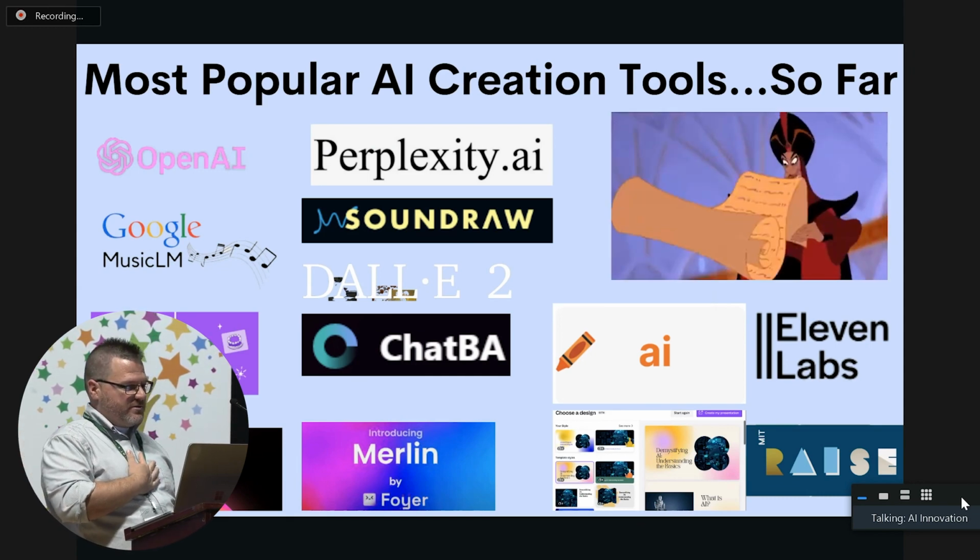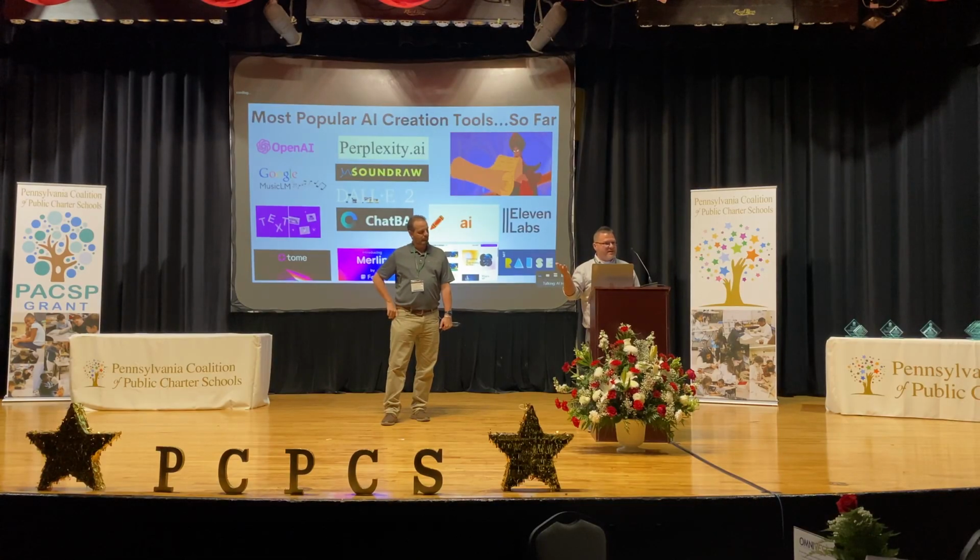Some of my personal favorites are Perplexity AI. I do like that because basically you can ask it whatever you want and then it shows you where it's getting its information from. That's actually really good. We should be showing our students that, modeling that, and then checking on that.